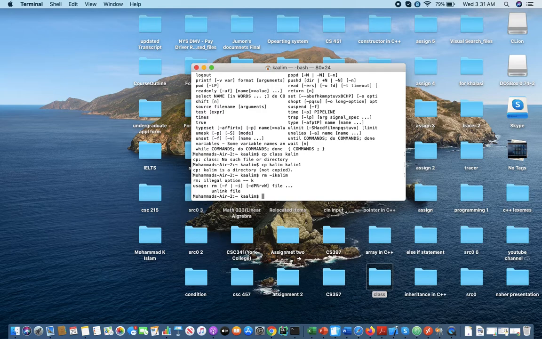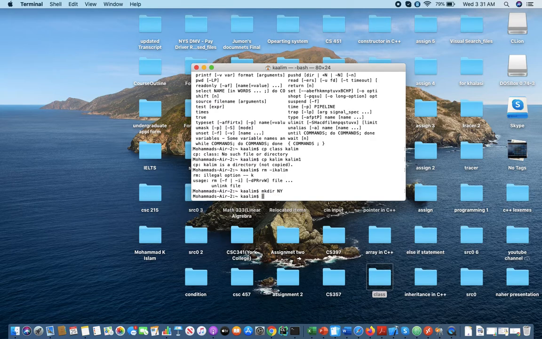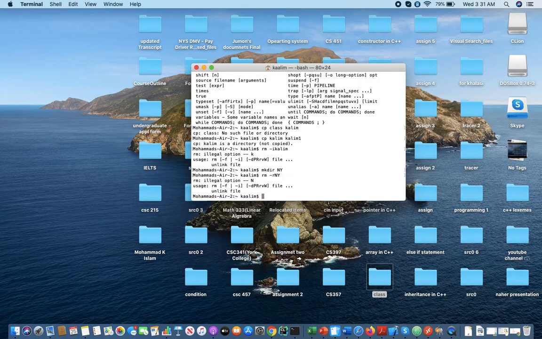Now there are so many things actually you can do. If you wanna create a directory, you just have to make a directory, mkdir, and for instance if you want to give a name to it, let's make it ny. So this is a directory. If you want to remove a directory, I just need to put rm and r and directory name ny. So it has been removed now from the system.